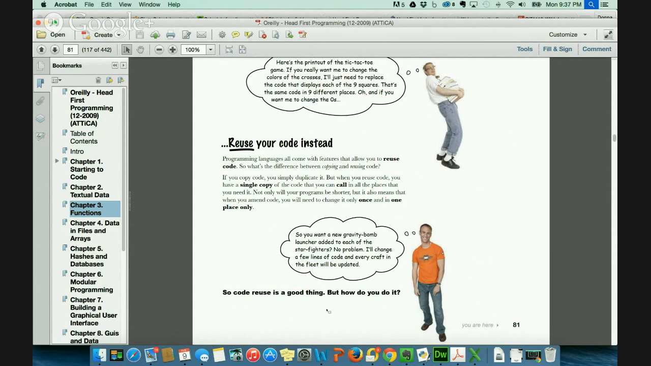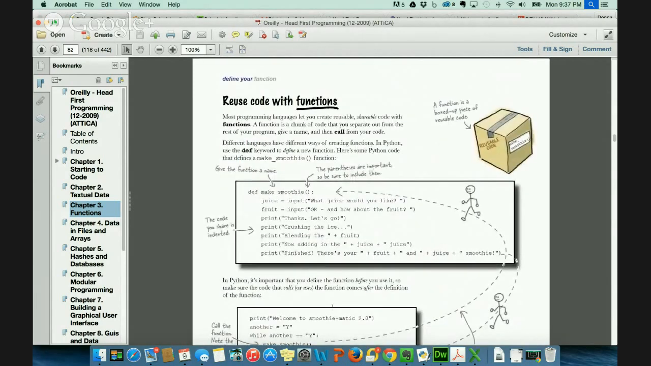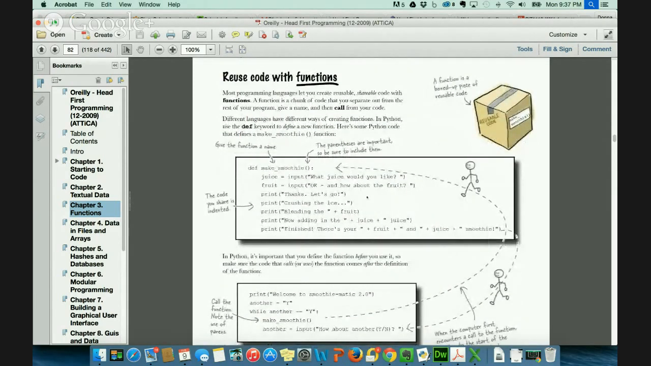So code reuse is a good thing, but how do you do it? You use something called functions. If you look at this example of the box here, that's really what a function is like. It's a boxed up piece of reusable code. It can only be opened when there's a call made to it, and then it goes straight back to execute the code right below it.